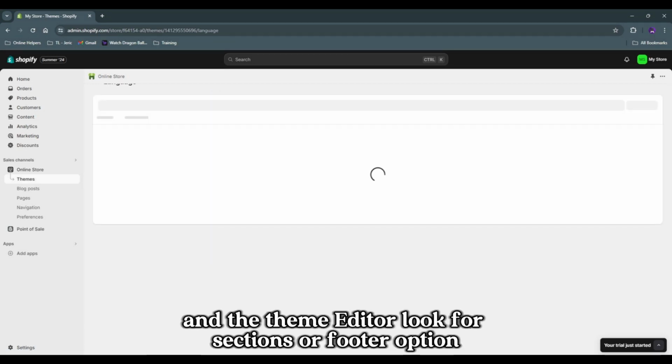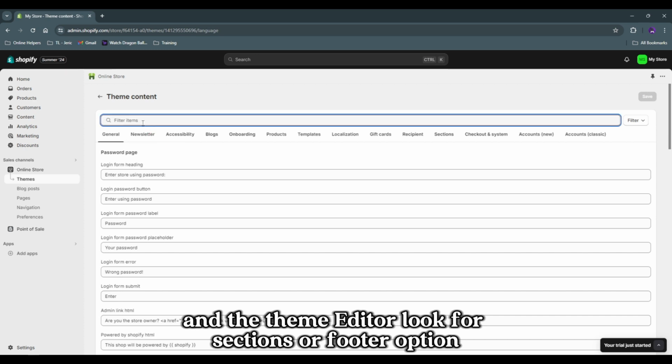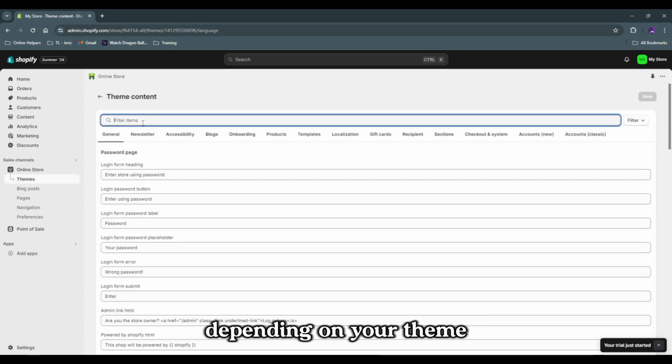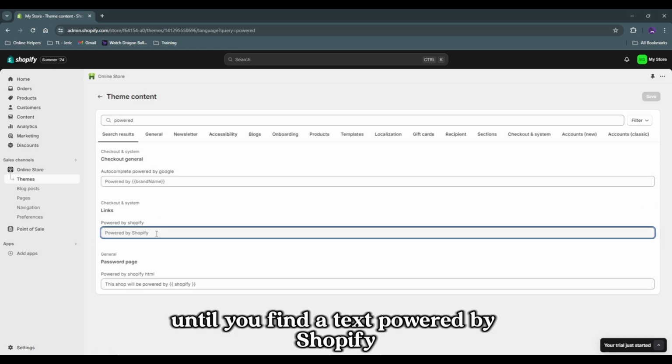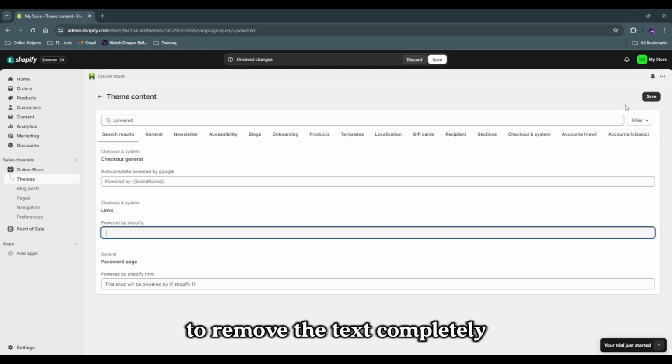In the theme editor, look for sections or footer option depending on your theme. Scroll through the footer settings until you find the text Powered by Shopify. To remove the text completely, simply delete it from the text box.